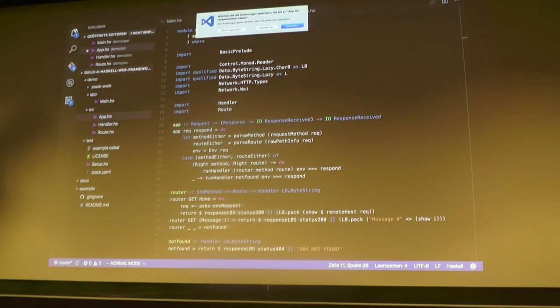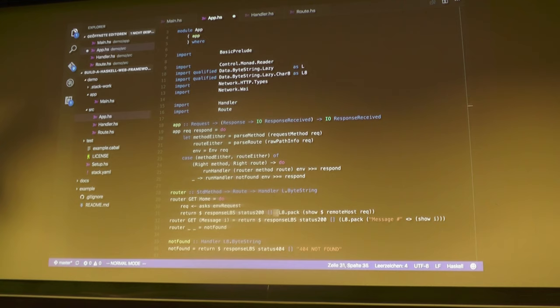Does anybody know if there are proper newtypes around Lazy Char8? Or in particular an ASCII string, because that's essentially what you wanted to use, I think. Like your L8 pack? Yeah. To me that sounds more like please pack, encode this as an ASCII string. Yeah, pretty much.